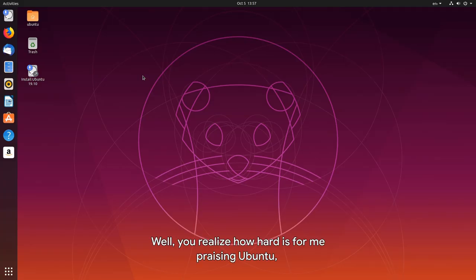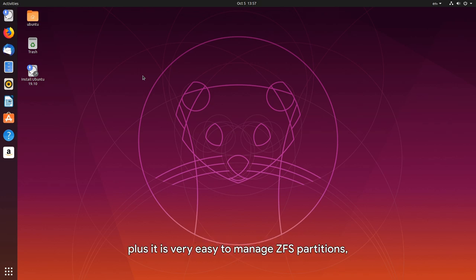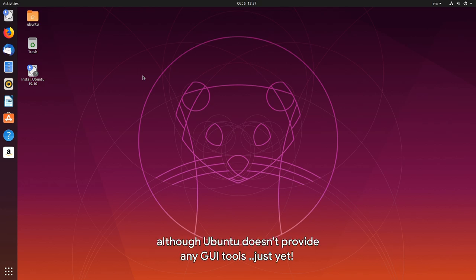Well, you realize how hard it is for me praising Ubuntu, but I don't really have a choice, because this is pretty awesome. The main advantages of ZFS for desktop users is that we can get reliable and fast snapshots and rollbacks, plus it is very easy to manage ZFS partitions, although Ubuntu doesn't provide any GUI tools just yet.